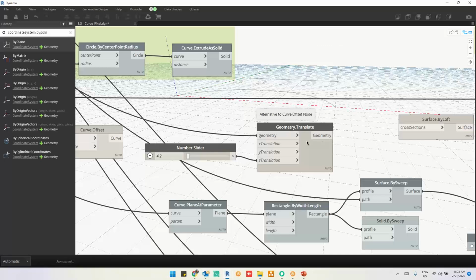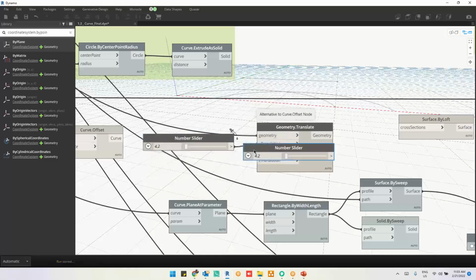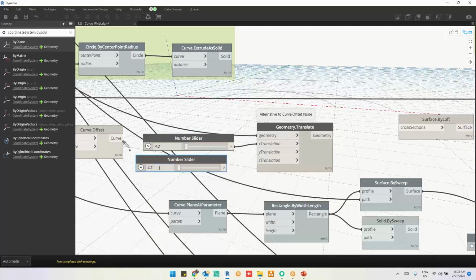So if I give an X translation, it will create it in the X axis. If you connect Y, then it will be the Y axis. Now, if you want to get the X and Y, then X is this and Y is this. You understand? So Y is this. Okay. Let me show you. Let me show you.